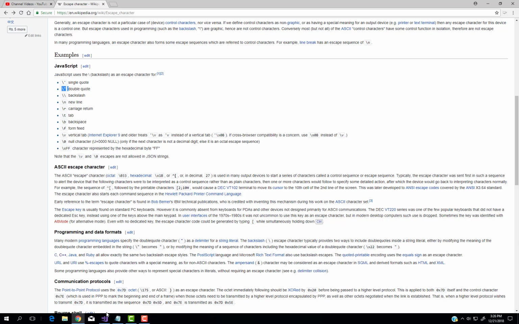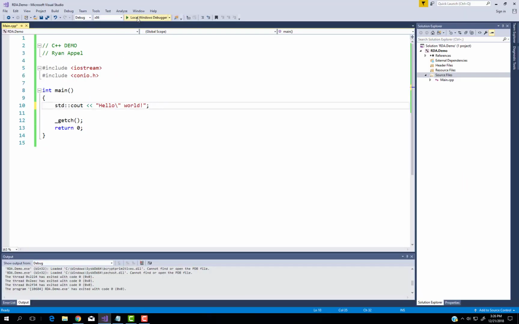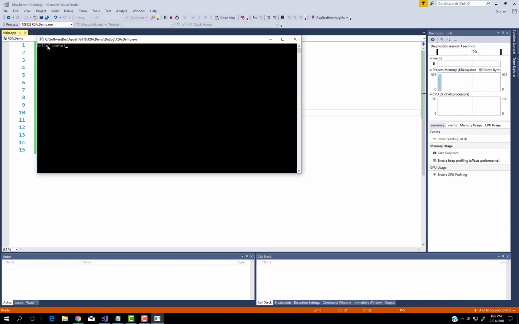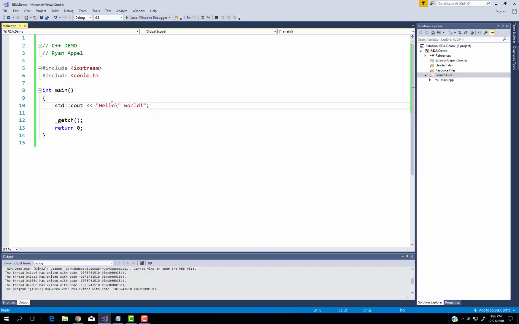So now when I run my program, I'm going to have a double quote right after the word hello, because we've escaped that character. If I wanted a single quote, I would do the same, because in C++, and C# as well, if I put a character inside of a single quote, that's just a character. So we would have the same problem there.